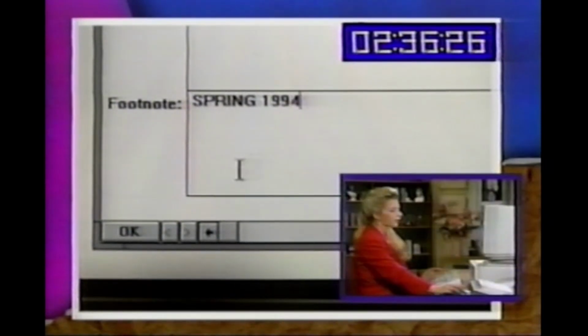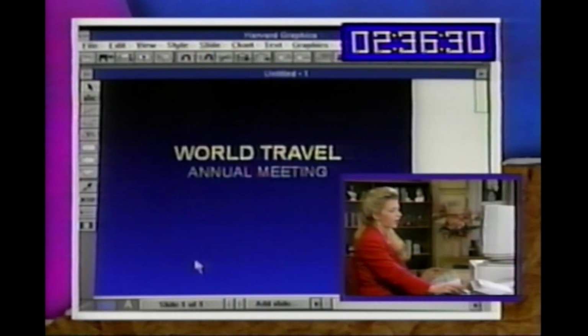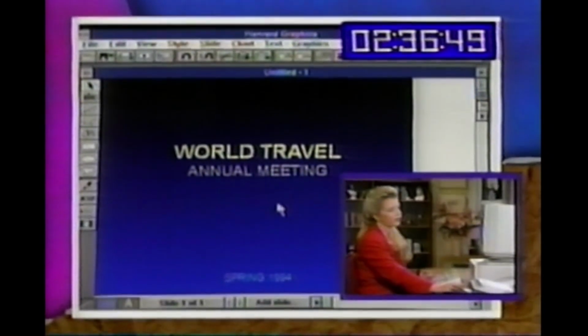When I point and click on OK, you'll see the information that we just typed in on our slide. A slide in a presentation is like a 35mm slide about your vacation. Only our slide has information about a business presentation or a meeting for World Travel. Now I can do a couple of things. The first thing I'd like to do is put a picture inside my slide.